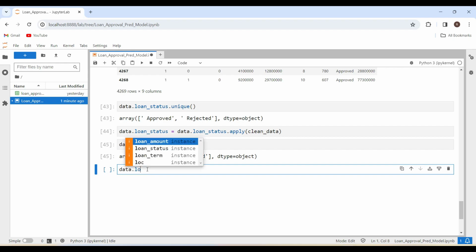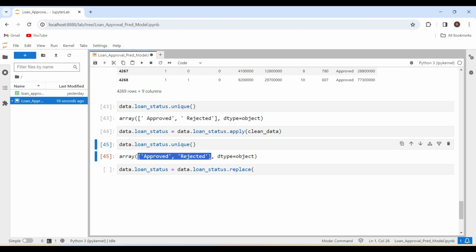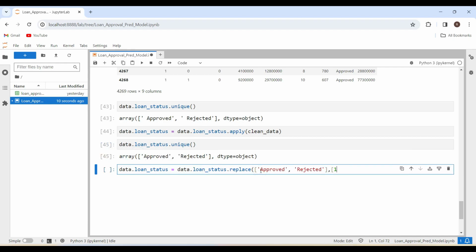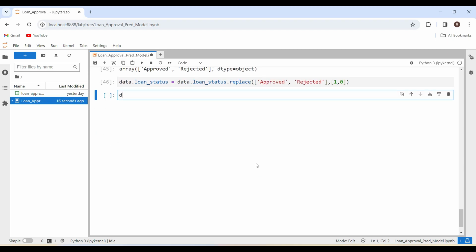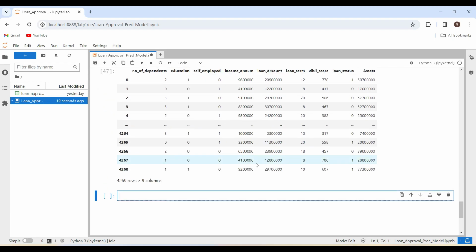Now replace them: loan status equals data.loan status.replace, approved and rejected with 1 comma 0. Now let's print the data. So here is the final data with 9 columns: number of dependents, education, self-employed, annual income, requested loan amount, term of the loan, CIBIL score, assets, and the loan status. Here is the complete final data, and now we are good with the data.